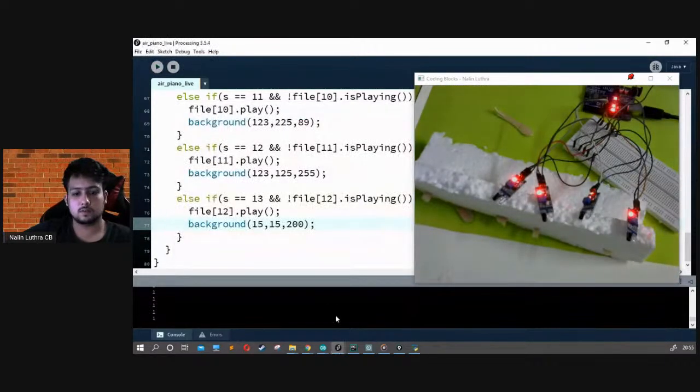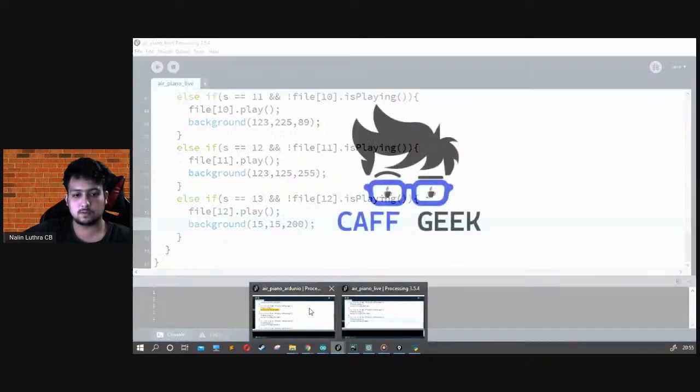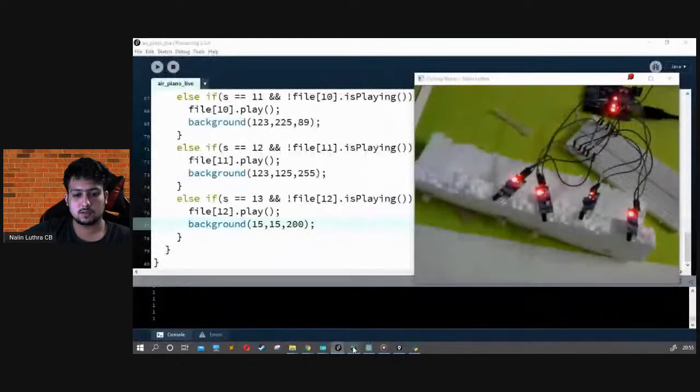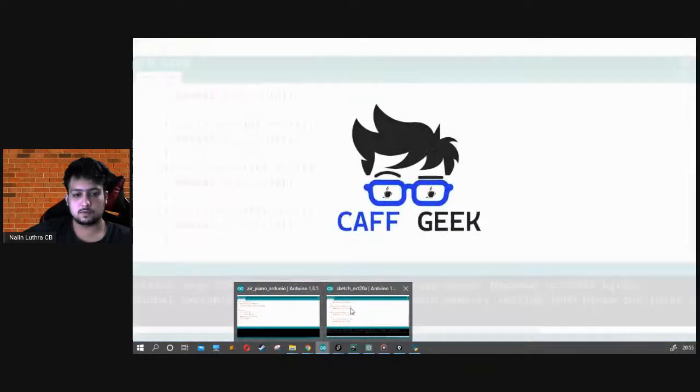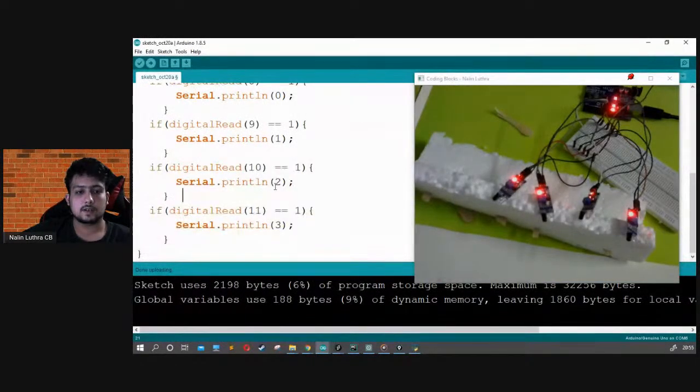It's not working. I don't know what happened. Something is wrong. Okay, where's my code of Arduino? I think this is it. It is just showing 1 1 1 1. That is not reading anything else.